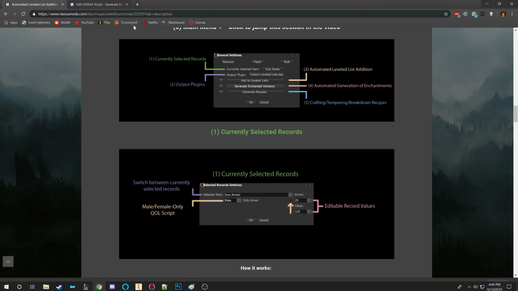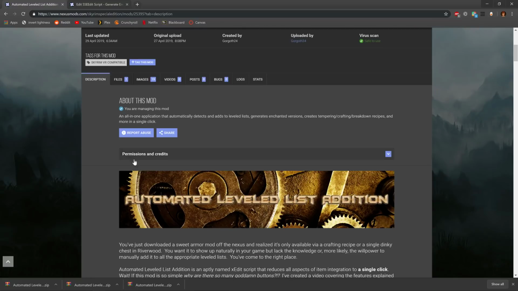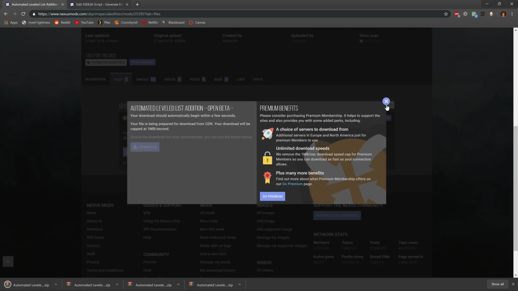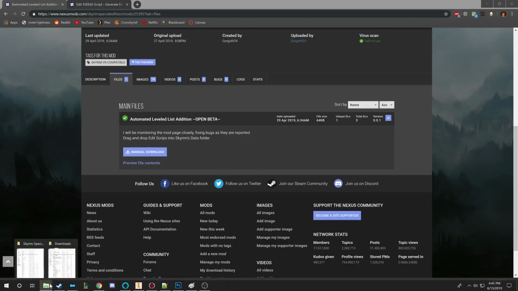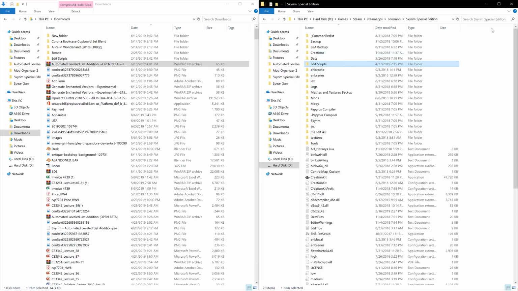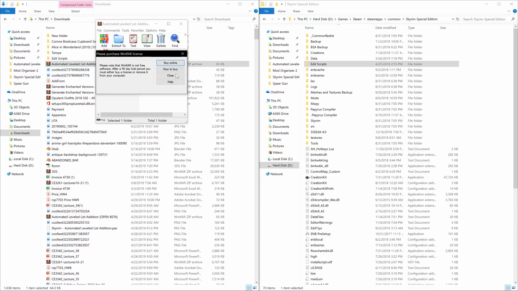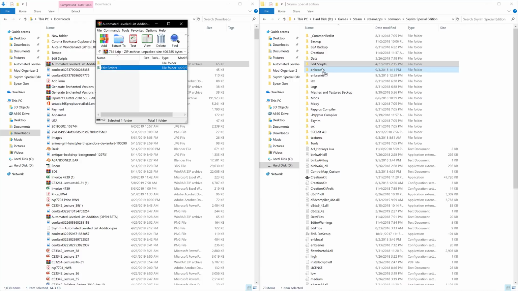So the first thing we're going to do is installation. You go to Files, you click Manual Download, it downloads. You go to Downloads, you go to your Skyrim directory. This right here is my Skyrim directory. I'm not sure where your Steam is installed, but it's typically Steam, steamapps, Common, Skyrim Special Edition. You're looking for the Edit Scripts folder right here. And you take what you've downloaded, the Automated Level List Edition, you open it up, it's got an Edit Scripts folder in it, and you just drag and drop, bam, and you'd be done installing.